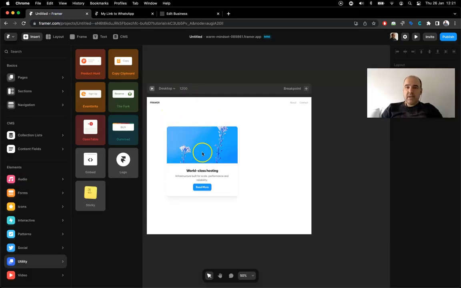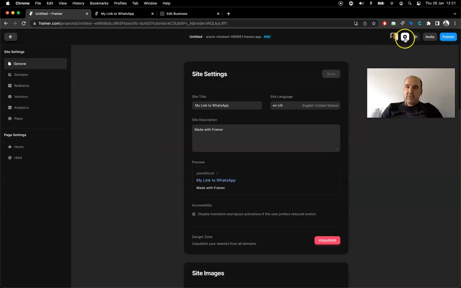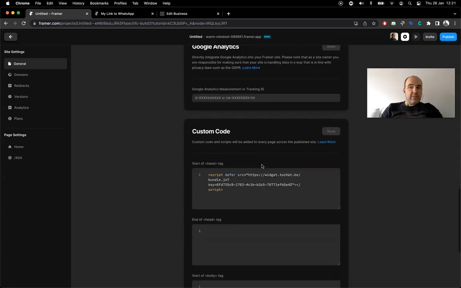So how do you do it? You have your website. This is your template. You go here to settings. This is the section where you can add code to the header. Just to be clear, this is not in the free plan. You need to have a premium plan that starts, I think, at 10 euros per month, something like that. So it's not cheap, but it's something you can pay for.